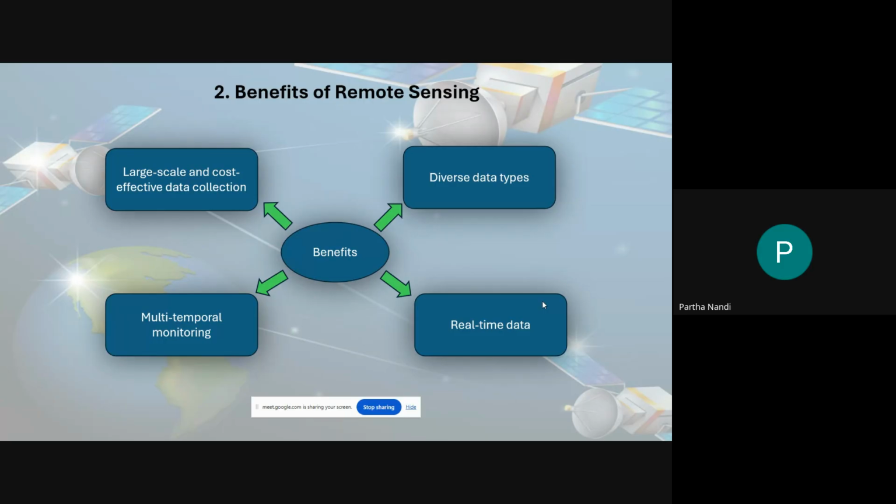Next is real-time data. Many remote sensing systems can provide near real-time data. Almost 2025 data are available in the Worldview repository, which is essential for rapid response in natural disaster management such as floods, wildfires, and landslides.